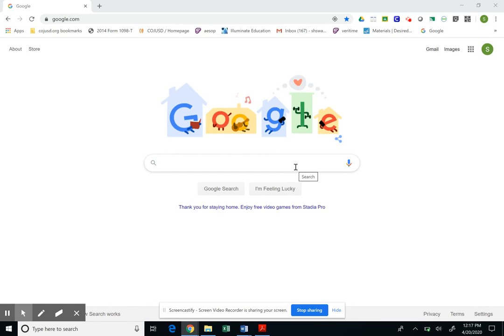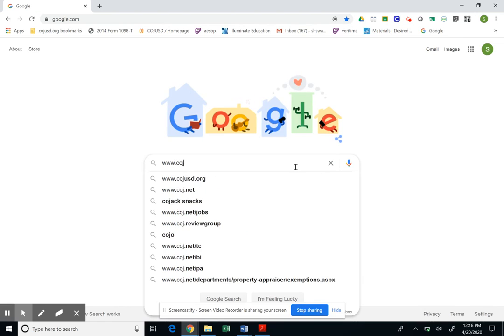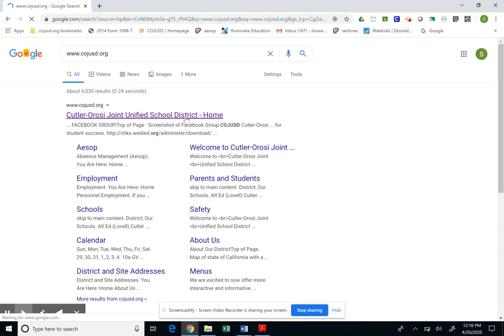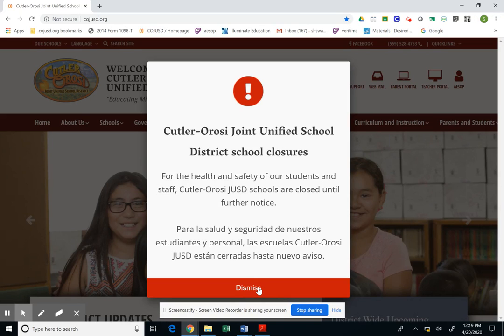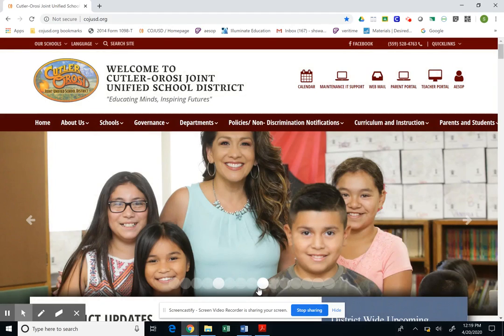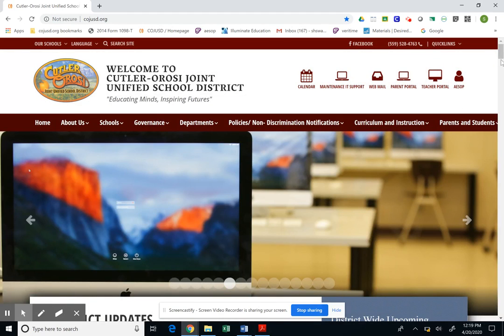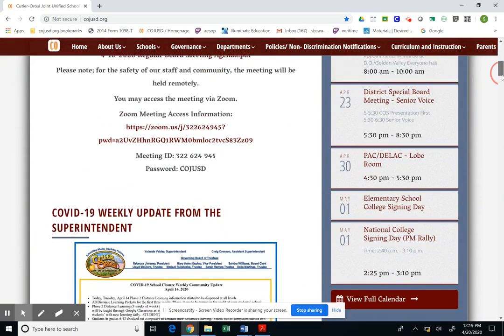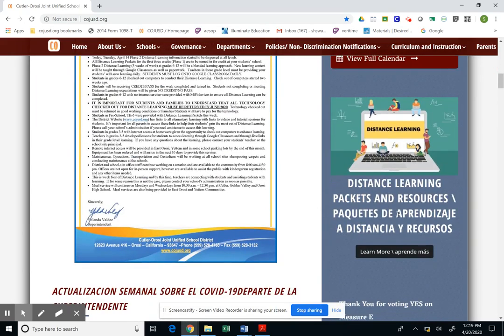First step, visit the COJUSD website at www.cojusd.org. Going to click on the home website. You're going to dismiss this alert. And then scroll down to the right-hand side where it says Learn more about distance learning packets.